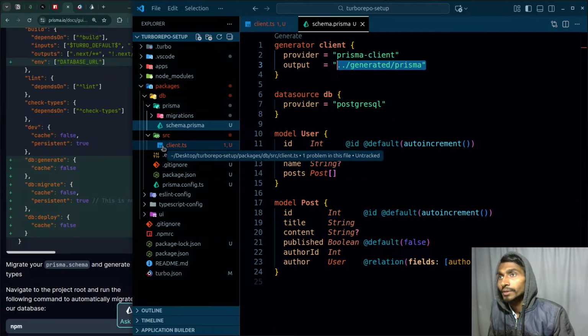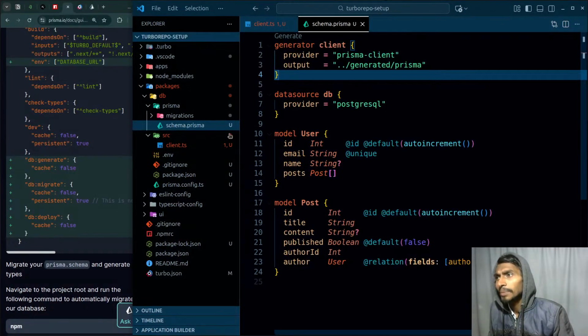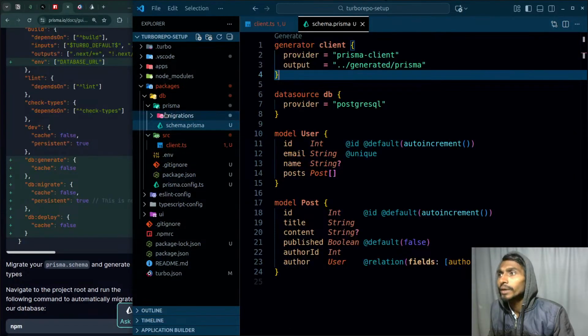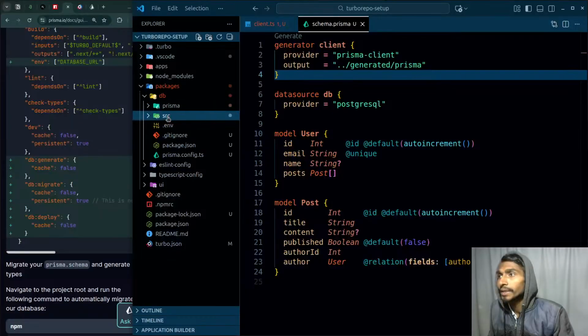I'm here, right? So the dot generated, this is not the right path. So let's simply make sure that it is actually generated inside source. I want my Prisma file, this client, to be generated inside source.